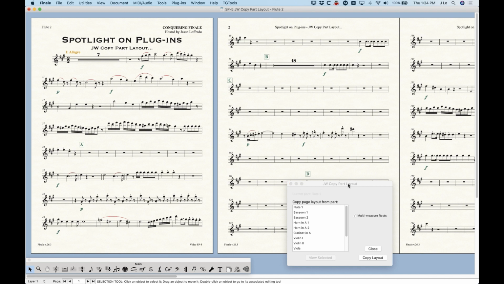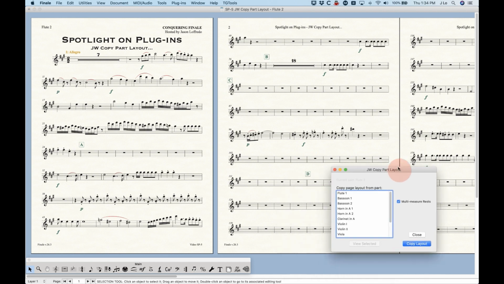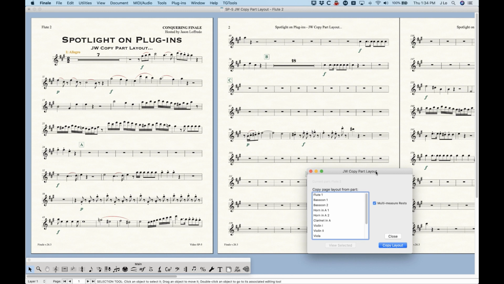But not with this JW Copy Part Layout. This is the brilliance of this plugin. All you do is go to the part that you want to change. So in this case, you have to be viewing the flute two part and then select the part that you want to copy from in the plugin. So here I'm going to choose flute one.